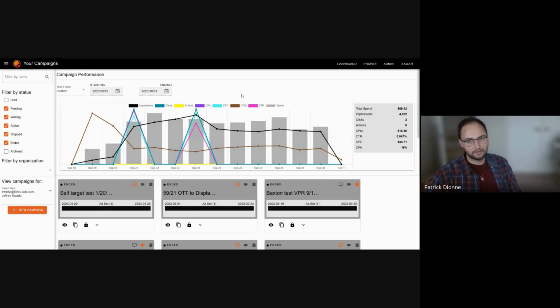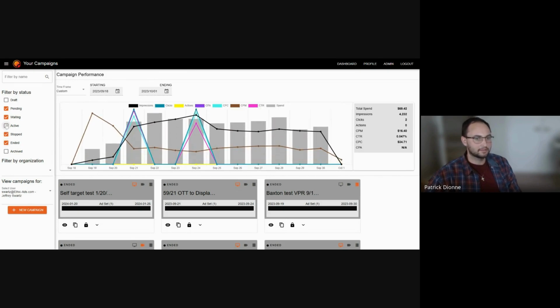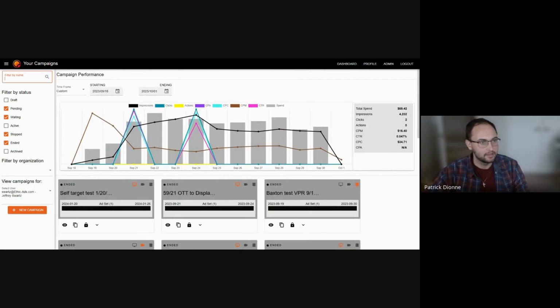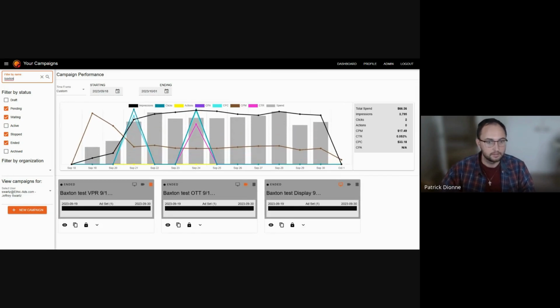Now, another way to filter the data besides the time frame is you can filter it by status. So right now, let's say you don't want to do any active campaigns. You just want to see the ones that have ended or stopped. Click that, it'll remove any active campaigns, which currently there aren't any down here. But you can also filter by the name. So let's say I just want to see the results for this campaign, Baxton Text VPR, right? So just type in Baxton, and it'll bring up the results for these 3 Baxton tests that have that name.